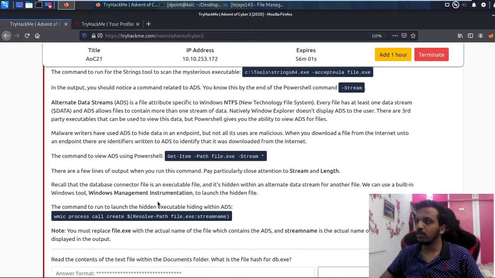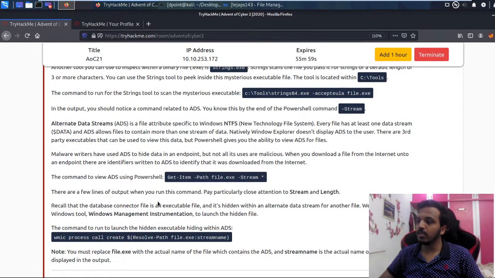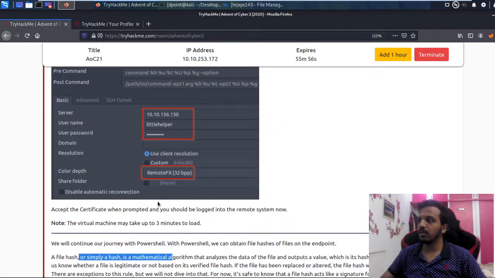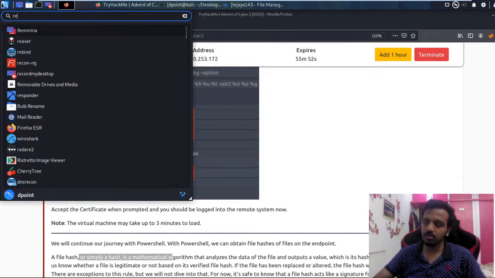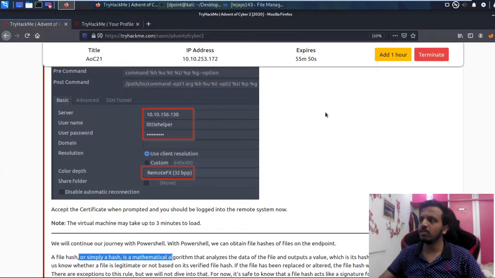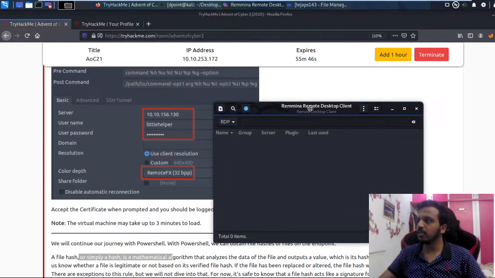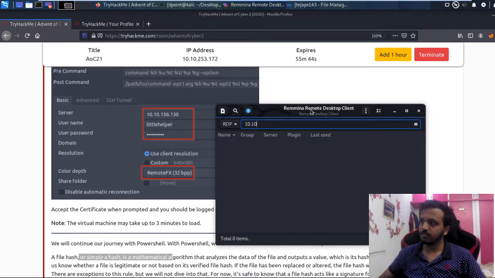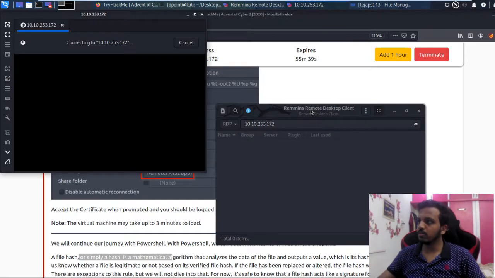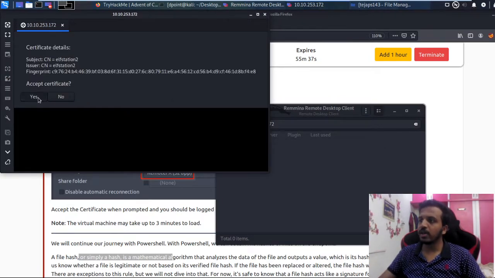So let's put it till here, continue the lab, and then get back to the description. For now, I simply need to connect to this via RDP. We have this IP address. Let's open our Remmina, click on cancel, and our IP address is 10.10.253.172. That's it, go for it. Connecting, yes, I accept the certificate.